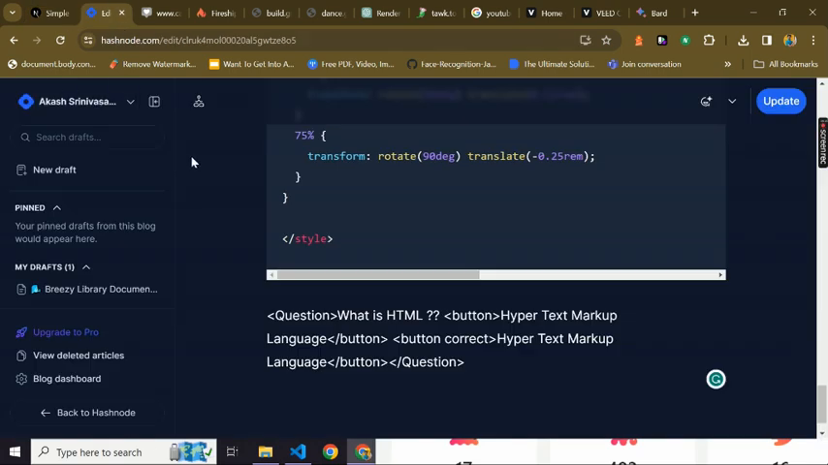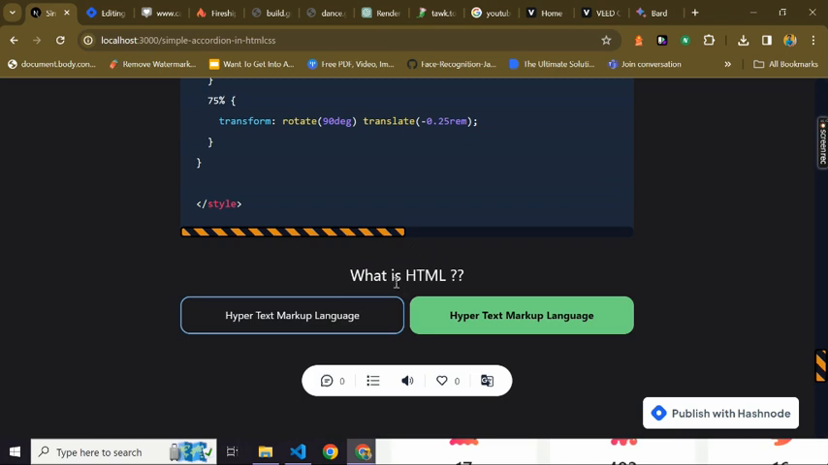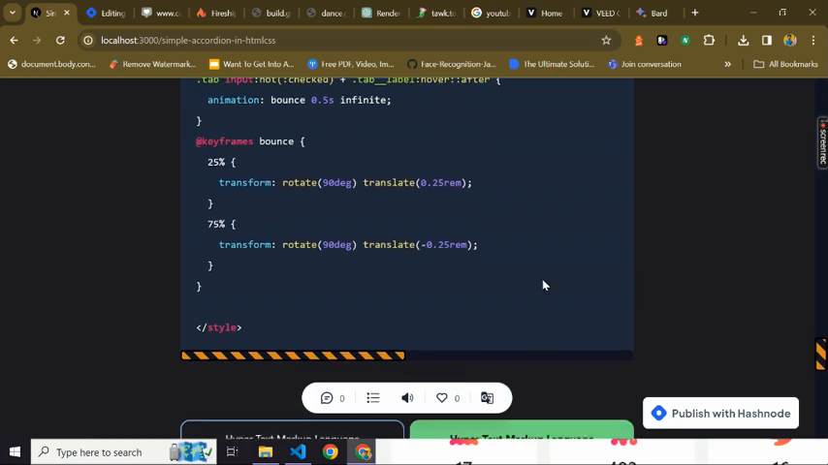This feature can be easily enabled by using the following syntax. Adding question tags, having the question over here, and using button tags to put all these button options over here, and adding a correct attribute inside one of the buttons, by which I can interpret it to this kind of feature.